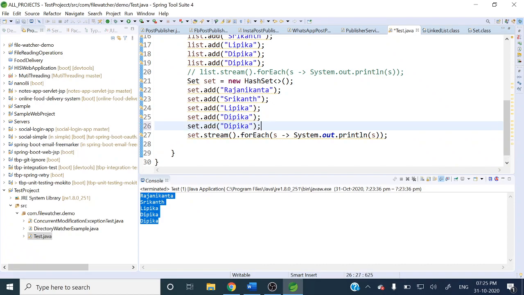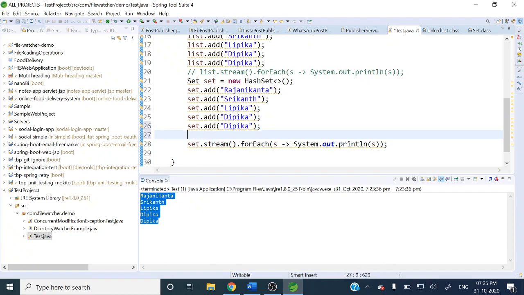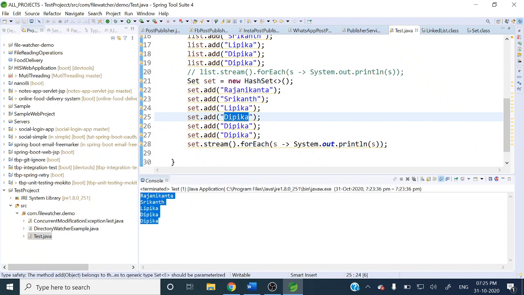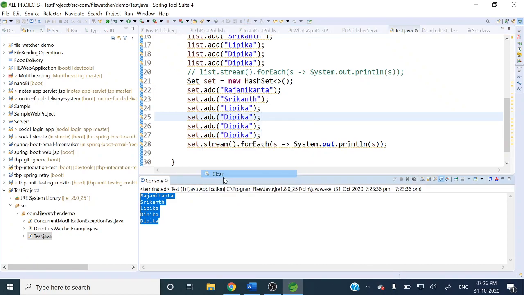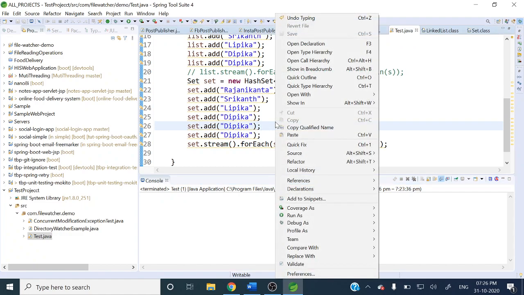So here you can see I have added duplicate elements. That last element I have added 3 times, but while printing you will get only one element. So let's see whether it's maintaining insertion order or not. So let me run this one.